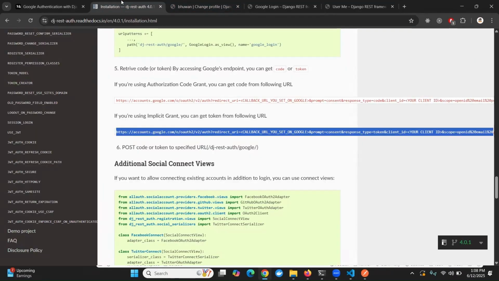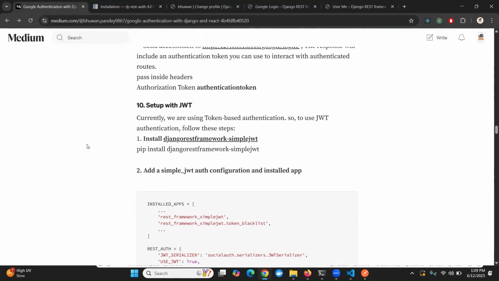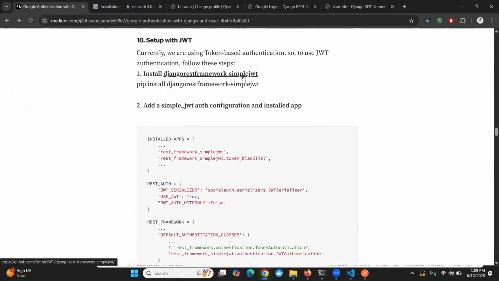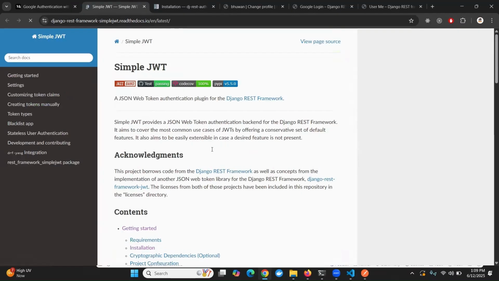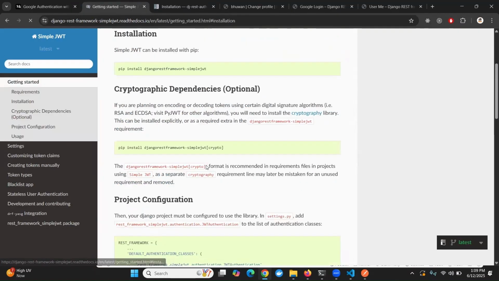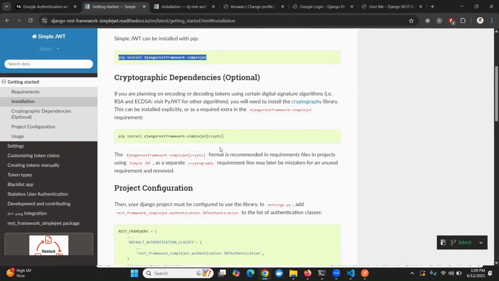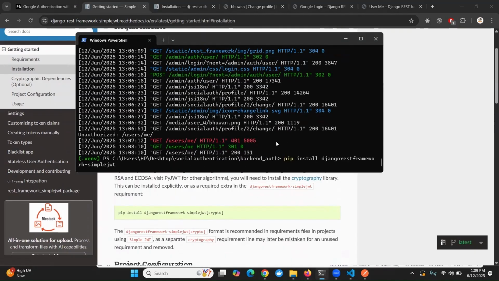But by default, Django REST framework uses token-based authentication. Now, I want to use JWT authentication. So to set up JWT, I need to install the Django REST framework simple JWT third-party library. Let me open the next terminal and let me visit the documentation, installation. So now let me copy this and paste here.